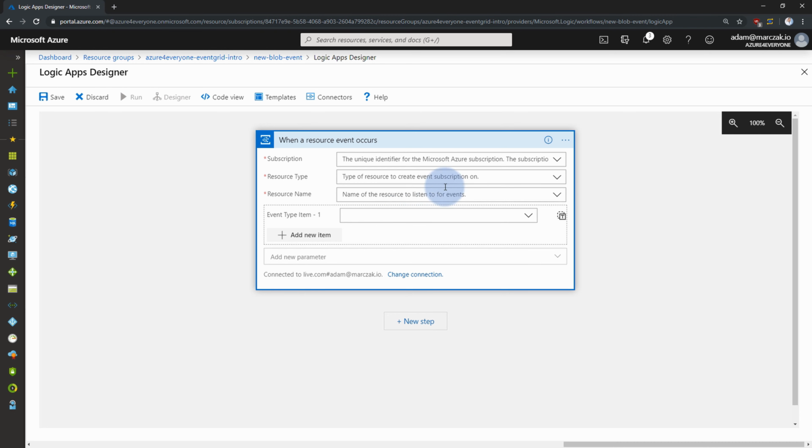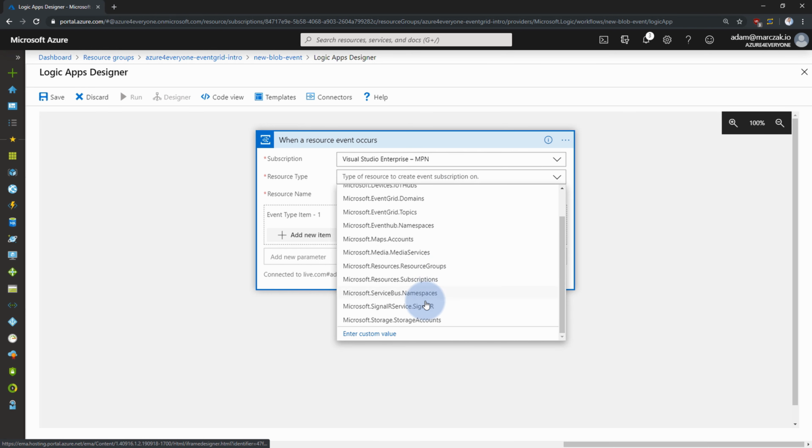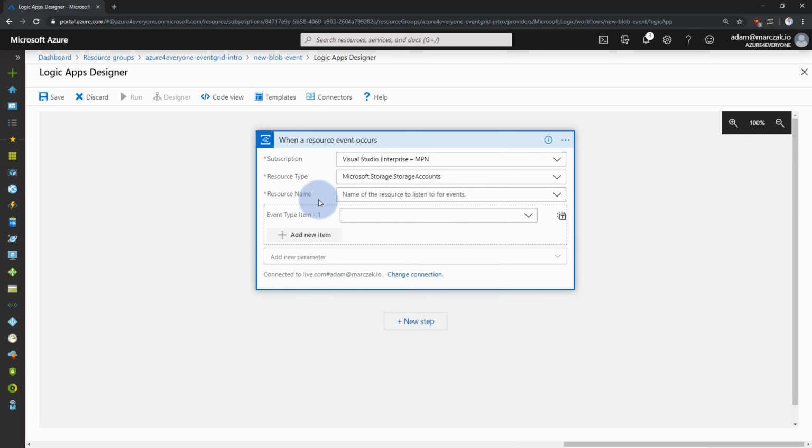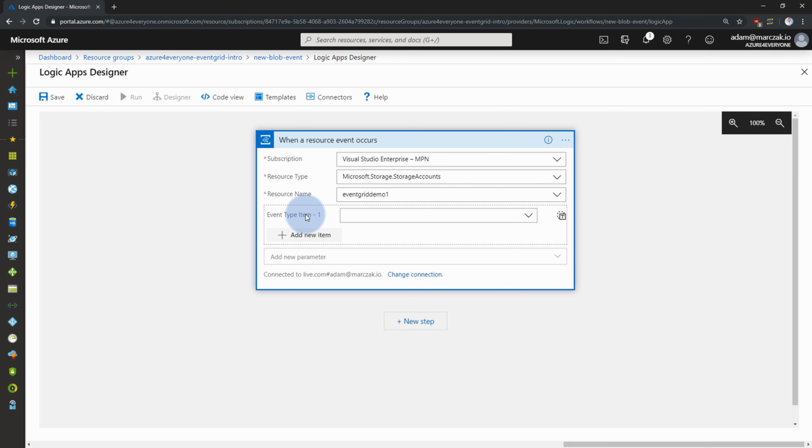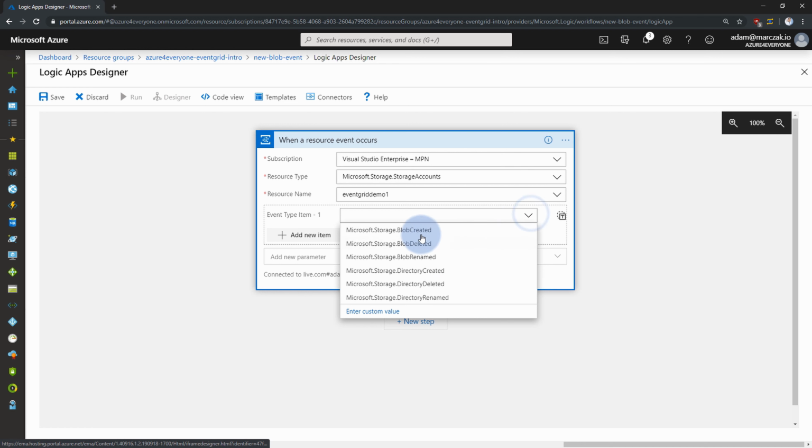In order to use a built-in event, you need to pick a subscription. You need to pick a resource type. In this case, this is a storage account type of resource. And next you need to pick a resource name. That's gonna be our Event Grid Demo 1. And what kind of event you're reacting to. In this case I'm reacting to Microsoft Storage blob created. So now I can actually save this and test this.